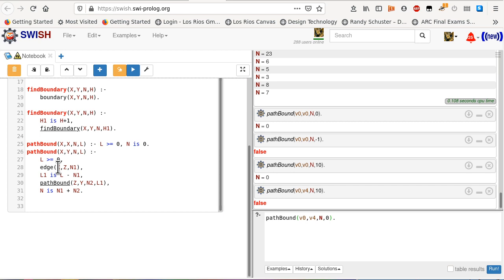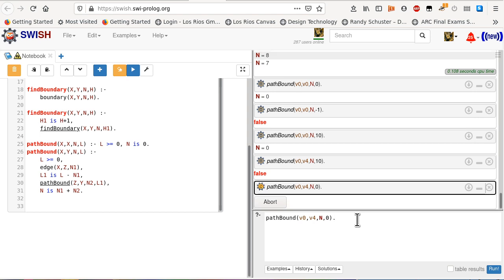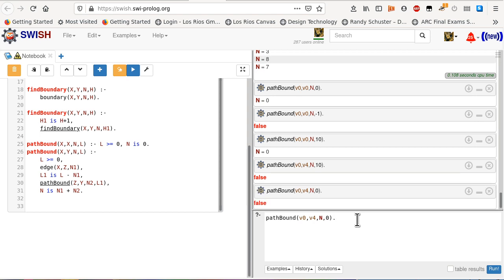V0 can reach other vertices using a single edge. So it's going to go back to the facts, all the edges, and find another edge that can meet this condition. But since no edge has a distance of 0, no matter which edge is chosen, L1 is going to go negative by the time we get to path bound, and as a result, this is going to return false because there are no paths bound by 0.